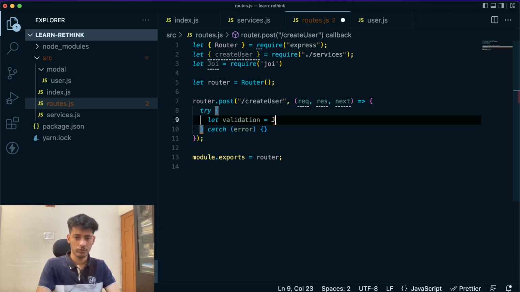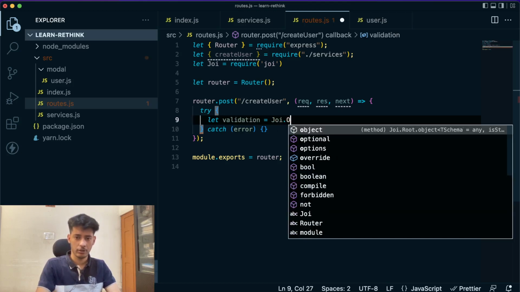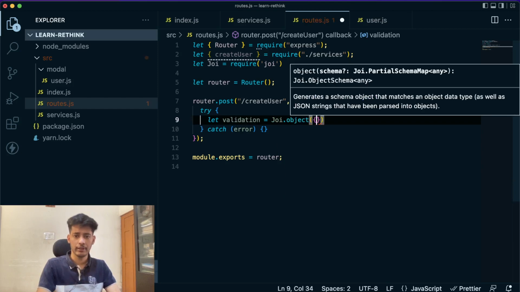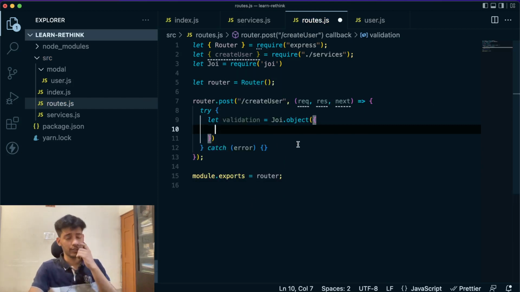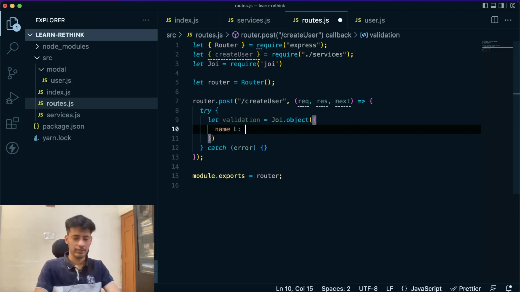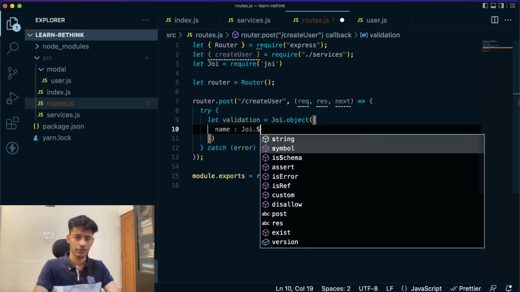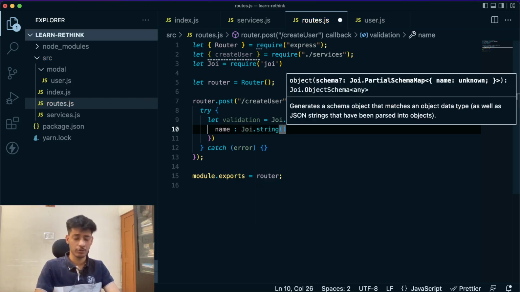is equal to joi.object. It should be an object, right? And next, you can specify what all things this object should have. So this should have a name, that's very necessary. That will be joi.string, so it should be a string, and then you can chain it with as many functions as you want. You can say minimum, maximum, email, whatever you want.